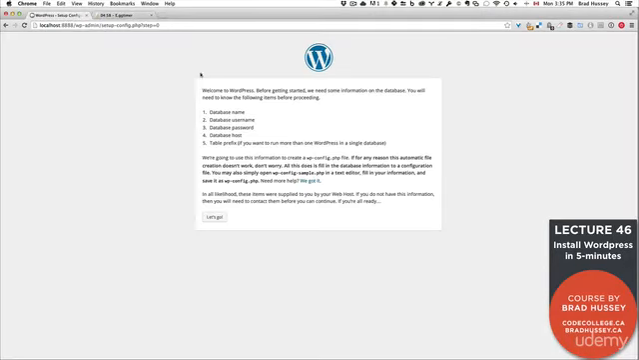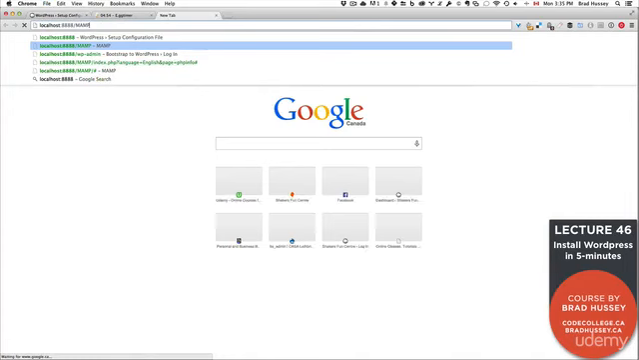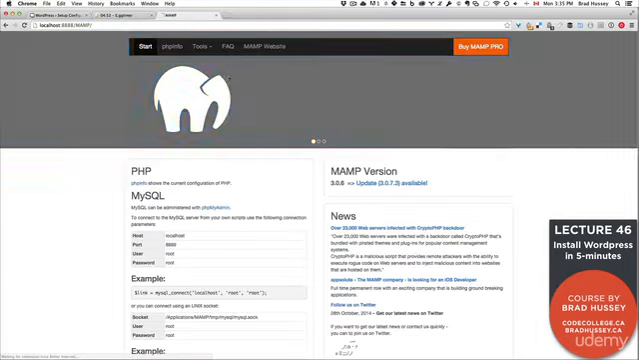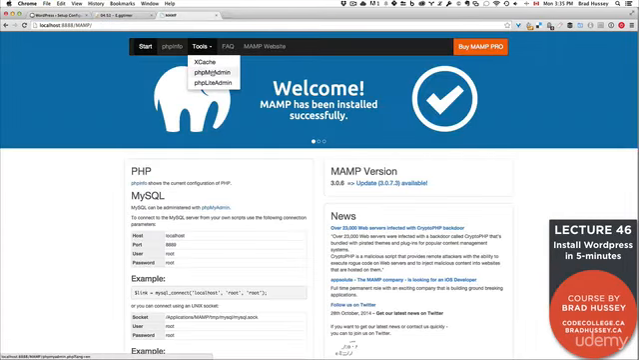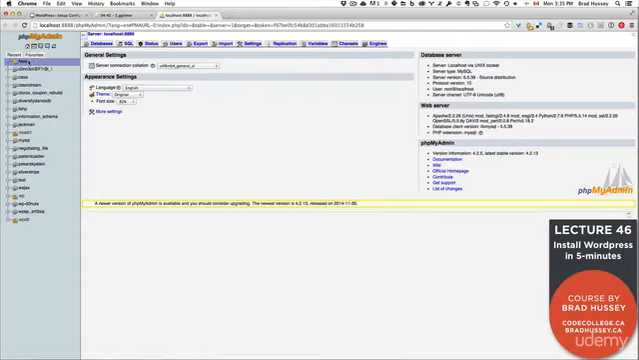I'm going to set up this timer here for 5 minutes. Once we hit go, here we go. 5 minutes. Here we go. All right. So we need to go to localhost port 8888/MAMP because we need to access our phpMyAdmin, which is right here under tools. This will allow us to create and edit our database information.